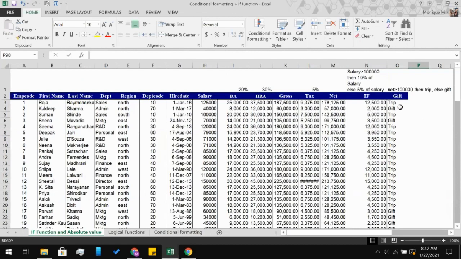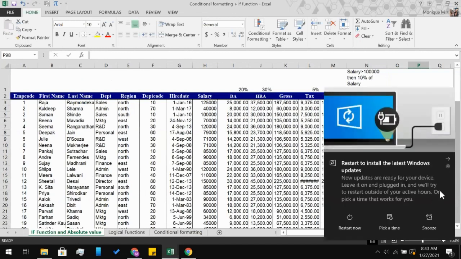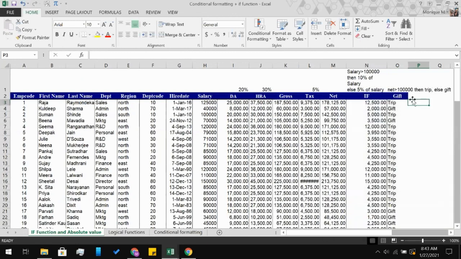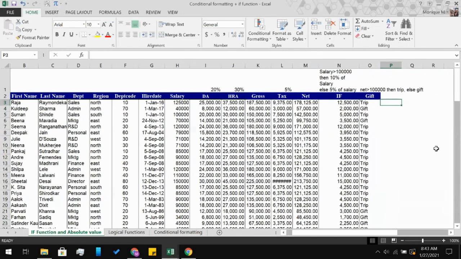All right. Yeah. Now in the next cell, which is P3, on cell P3, count how many trips are there in the list. Count how many trips.